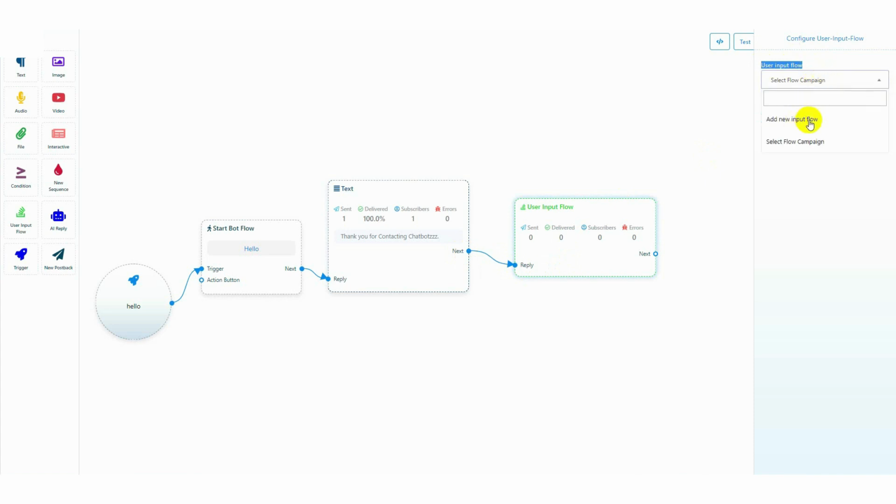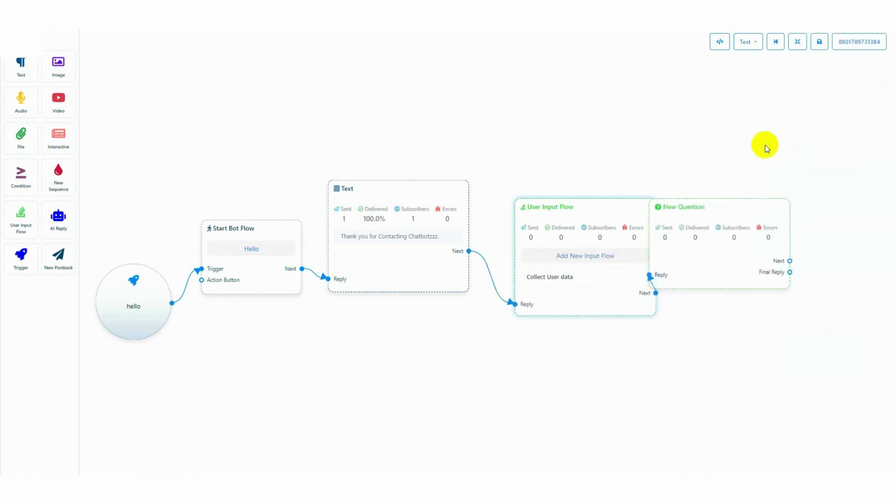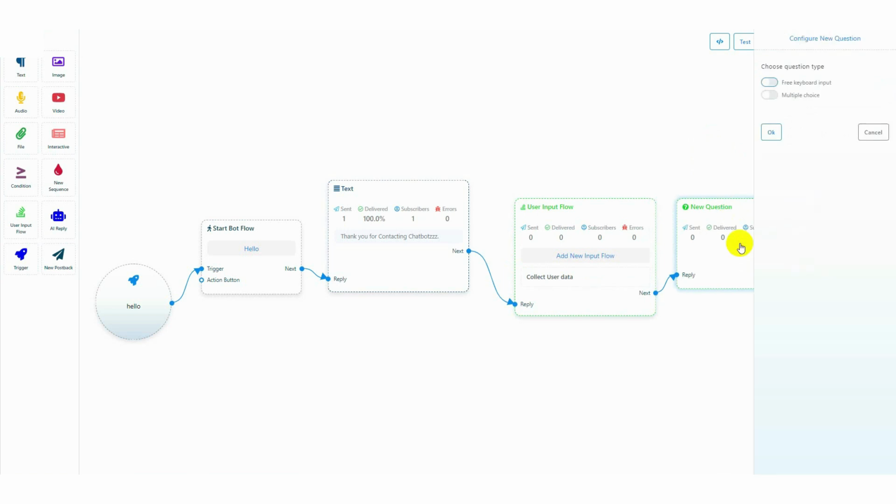If you already have a user input flow, you can also use it for this bot. For now, let's create a new input flow. Give a name to the input flow. Click on the OK button. As soon as we do that, a new question will be added to the user input flow. Double-click to configure the question.